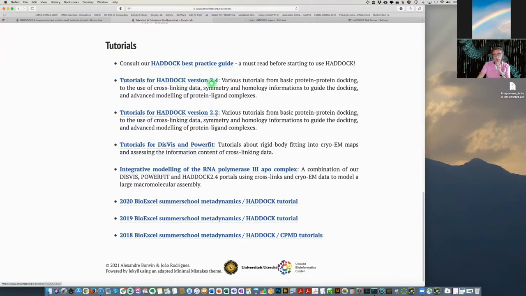We still have a tutorial for the previous version of HADDOCK, which also has a server associated with it. But the server is going to be discontinued probably at the end of this year. There are tutorials for other related topics, being some of the summer school tutorials that we've been doing. So let's take a look at HADDOCK 2.4.